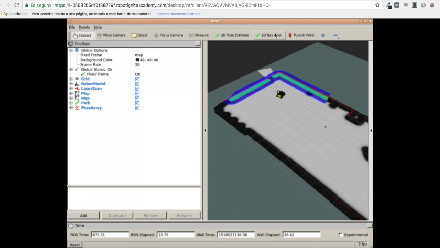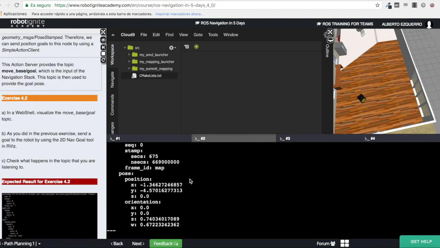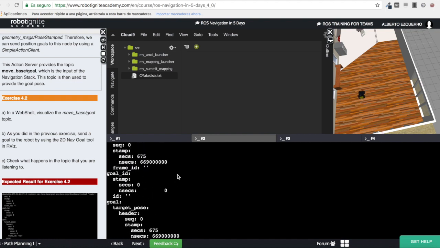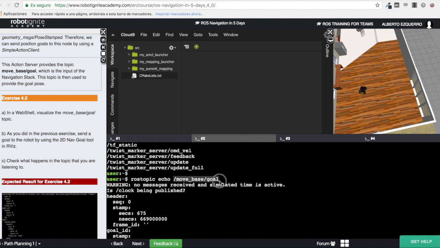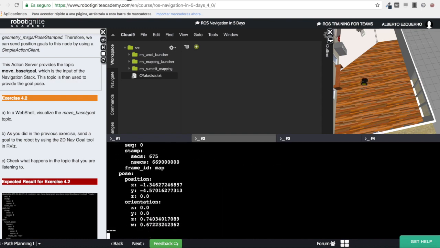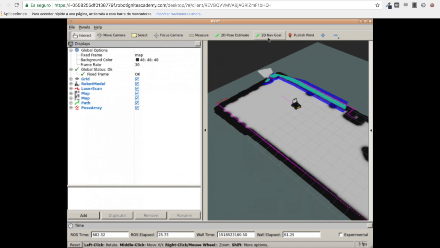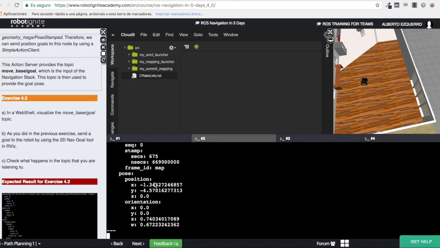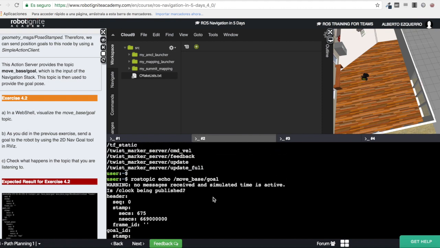So, I'm going to use this 2D nav goal tool. I'm going to say to my robot, hey, come here. So what happens now? As you can see, a new message has been published into this move base goal topic. So basically, by using this 2D nav goal tool in Rviz, what I'm doing is to publish a message into this move base goal topic. That's basically what is happening there.